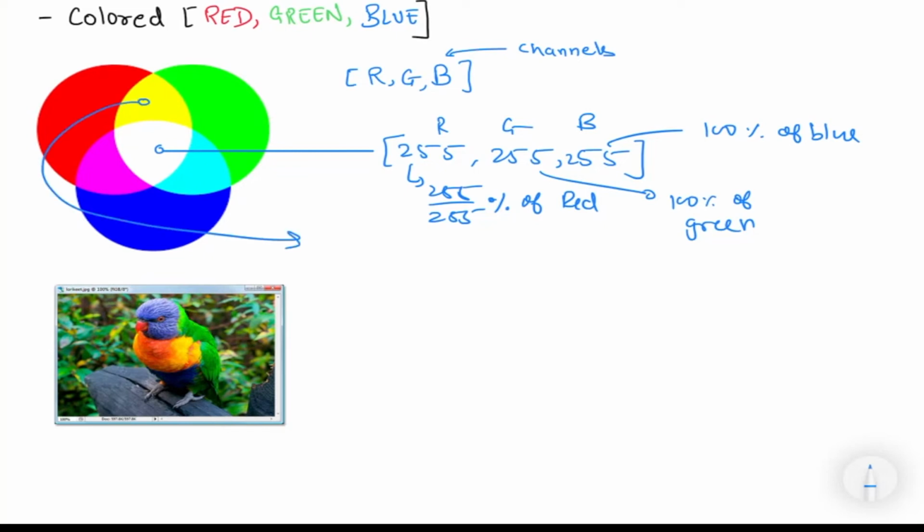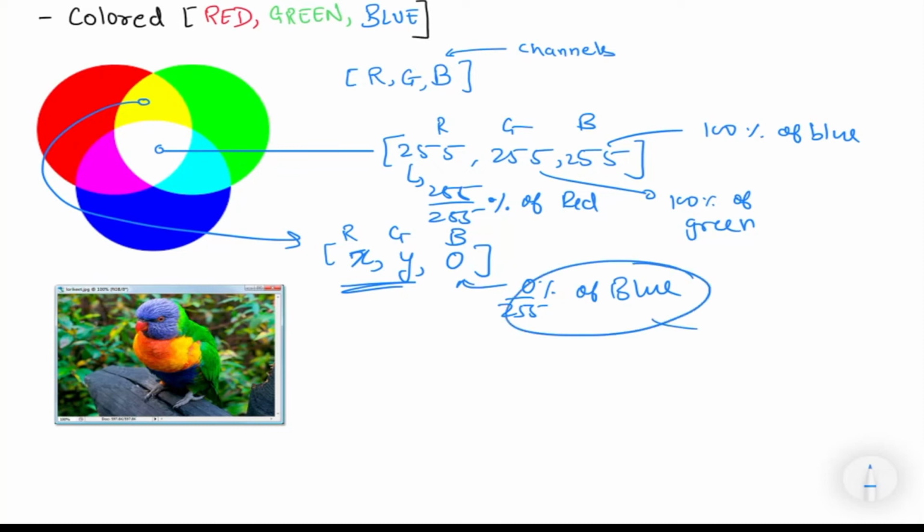For yellow, we can see that there is no component of blue present. Let's assume that the component of red is X, the component of green is Y, and the component of blue is 0%, that is, the blue channel is shut down and the intensity of blue is 0. So when red and green are mixed, X comma Y, yellow is produced, and the appearance of yellow will depend on X and Y. It could be a dark yellow or light yellow, or bright yellow or dull yellow.